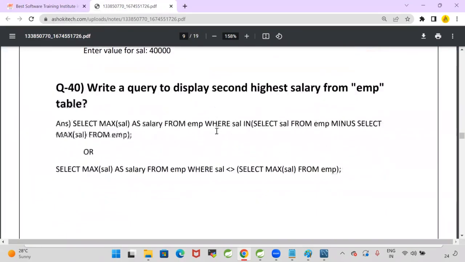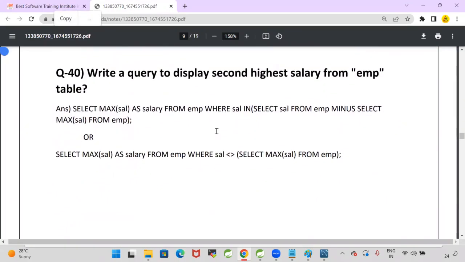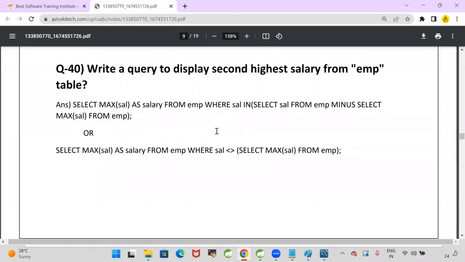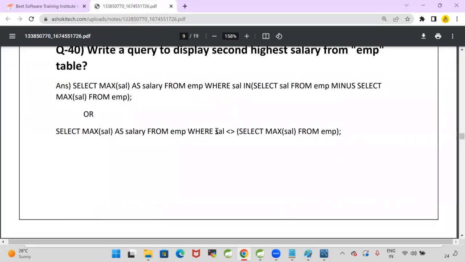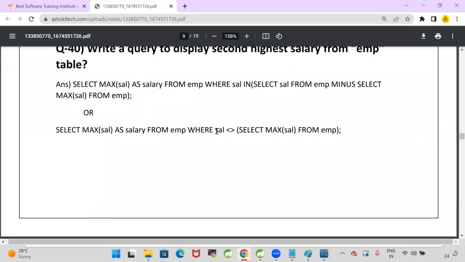Now, write a query to display the second highest salary from the employee table. Select max salary from employee where salary in (select salary from employee minus select max salary from employee). In two ways we can write that query. This concept is subqueries. Select max of salary as salary from EMP where salary not in the max salary. First this subquery will be executed.